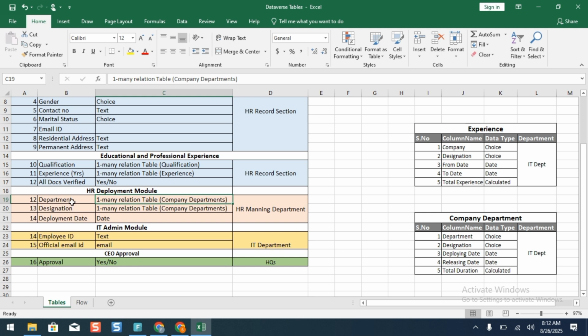Similarly there are 2 other fields. Department has a one to many relationship with company department. The company department is this table. It means that one employee may be linked with multiple departments. Similarly for designation, one employee may have multiple designations.